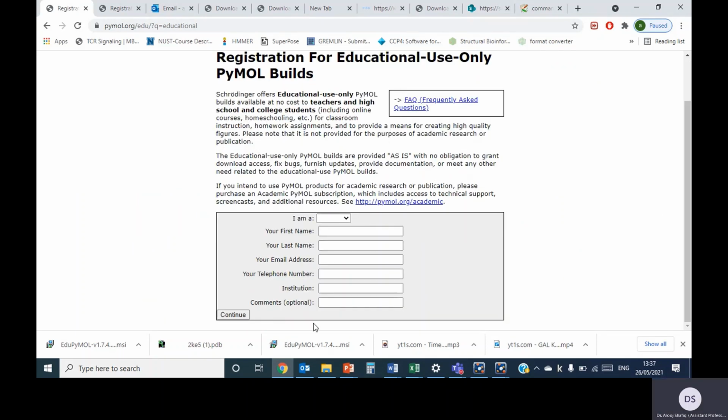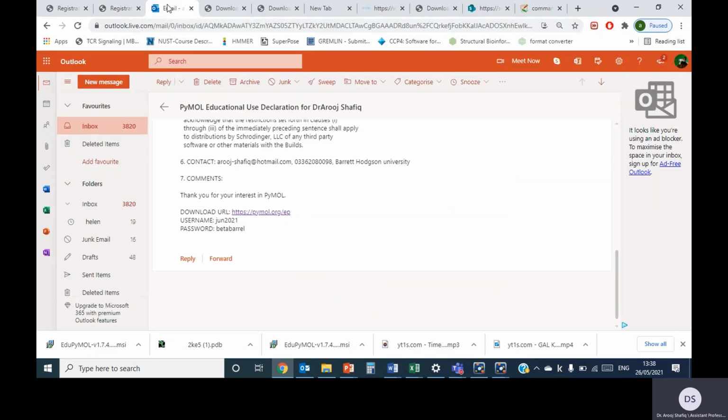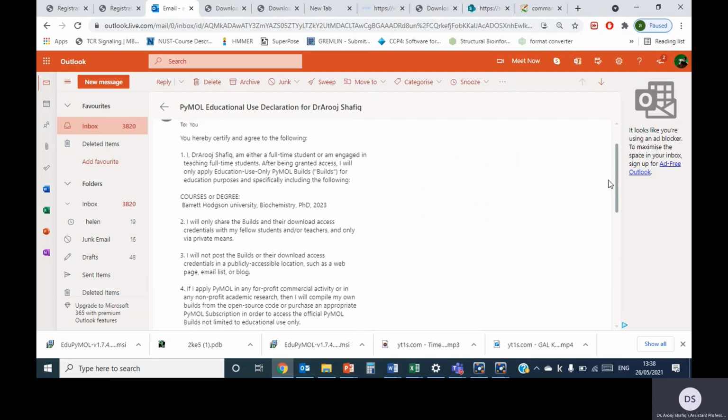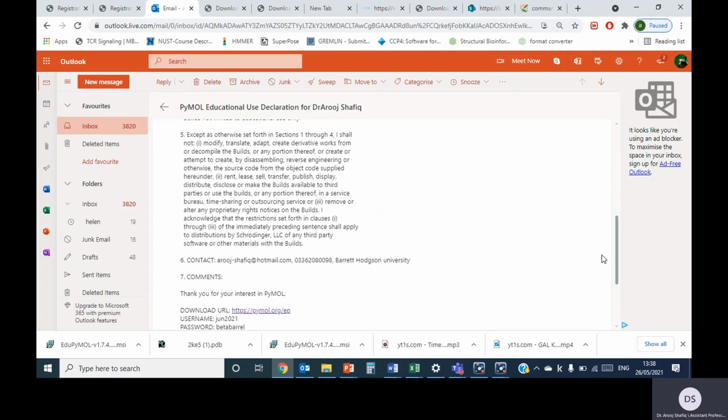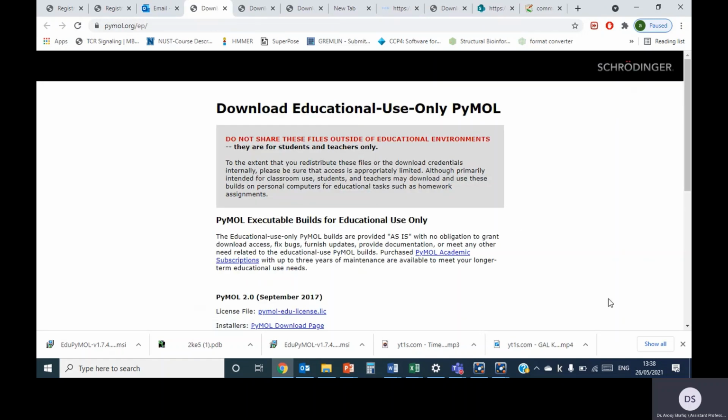So you can go and register yourself. Here you need to fill out this information and it will take you to the next page, which is this one. You fill out this and press I agree. At the end of this, it will send you an email, which would look something like this. You can open this email, and at the end you will have this link and a username and password. If you click on this link, it will take you to this page. It would first ask you for the username and the password.